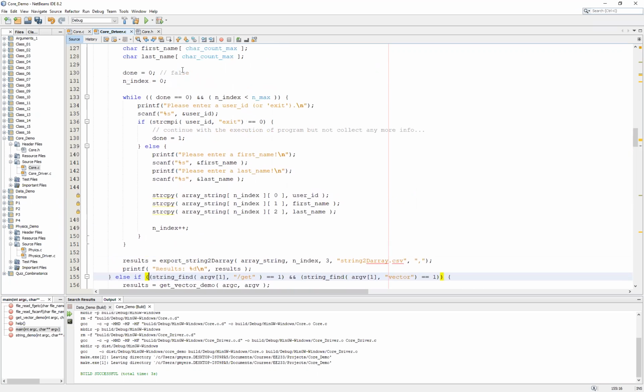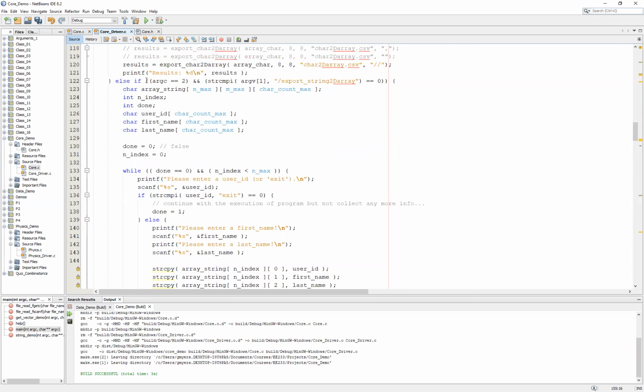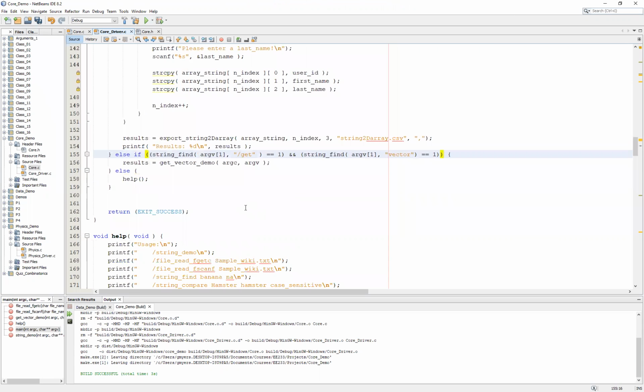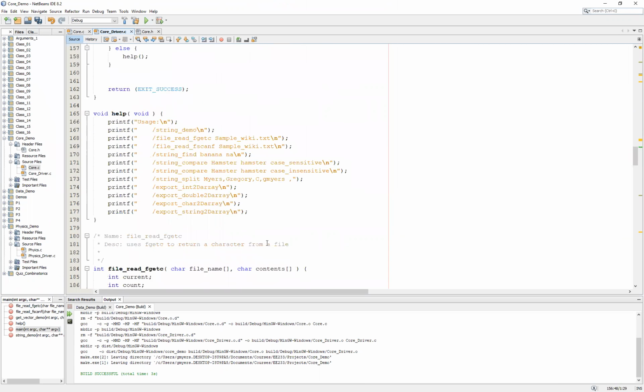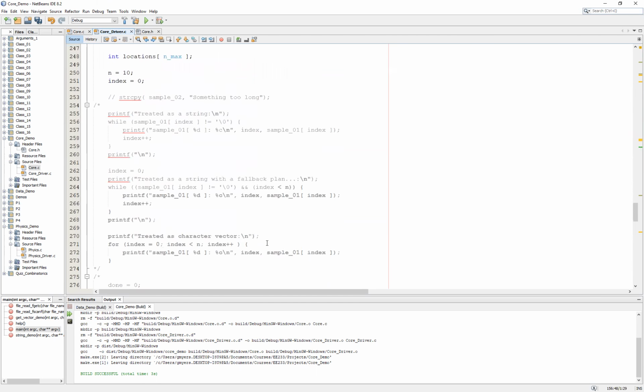But what we want to do now, just like in our earlier examples, is check our argument count. And so we want to check to see that argc is equal to 2 and that the first switch has a get in it as well as having the word vector in it. And so now what we've done is we've tidied up our main significantly by simply encapsulating all of it inside of our get vector demo function.